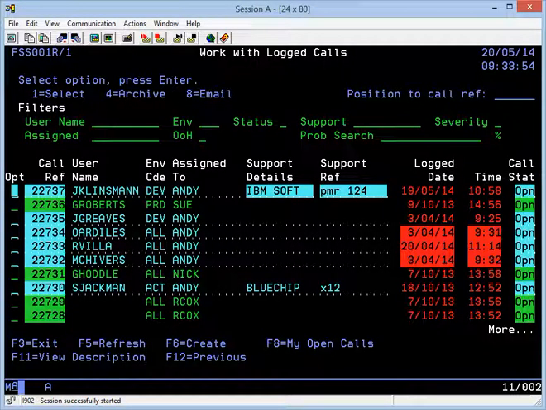So here we have our 5250 application. As we said, it's a help desk application. For the RPG programmers, the COBOL programmers within us, we can see this has been designed as a sub-file application. So we can see all the tickets that are actually opened on this application at the moment.